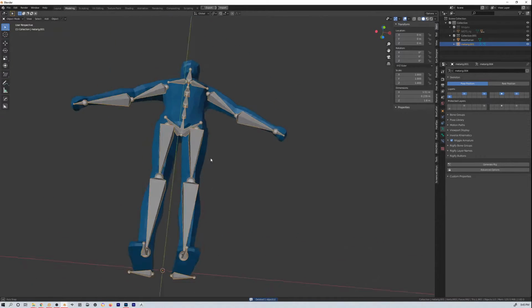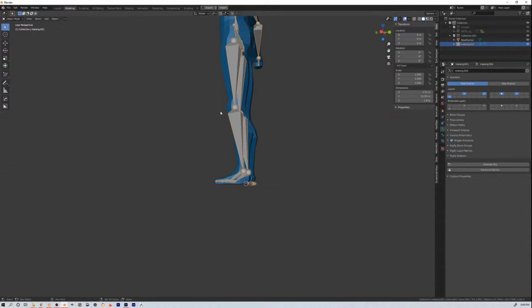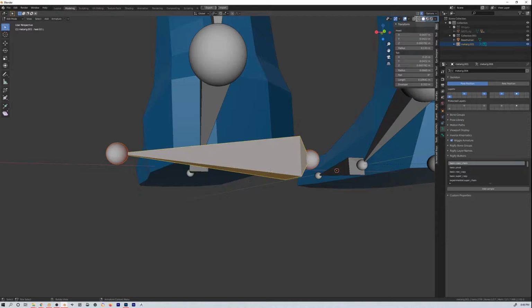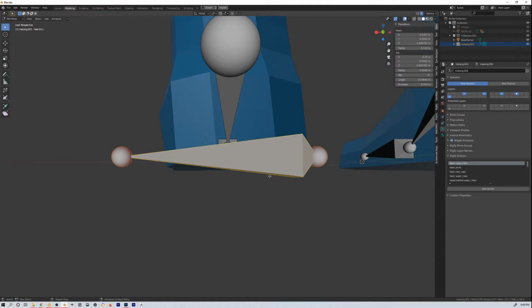So you'd basically get the rig and you'd edit it. And this one right here is pretty important. That's like a heel bone. So let's make sure we're in edit mode. Zoom in on that by hitting the full stop or period key.